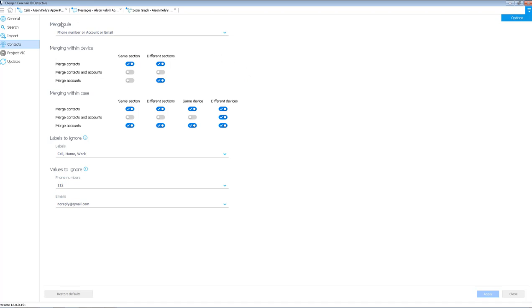So there are merge rules. A phone number, account, or email address are the criteria that Detective would be using to merge together different players, maybe different Allisons, so to speak. And within a device, at a device level, am I merging contacts that are in the same section or different sections, or both or neither?